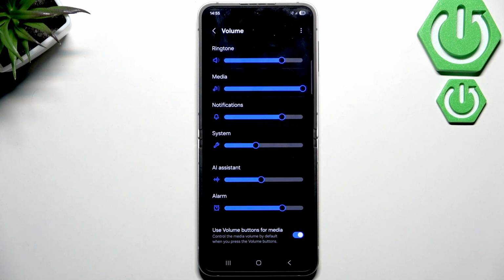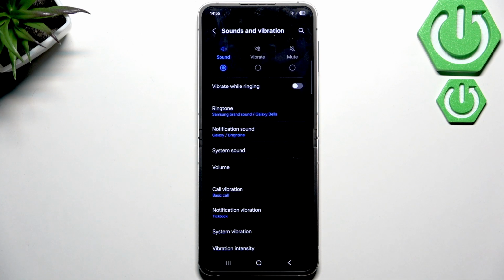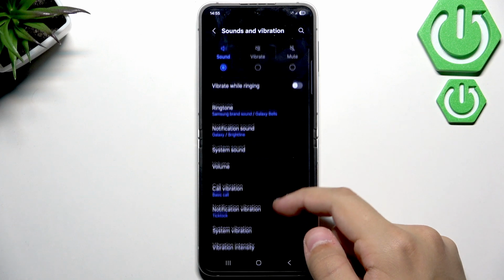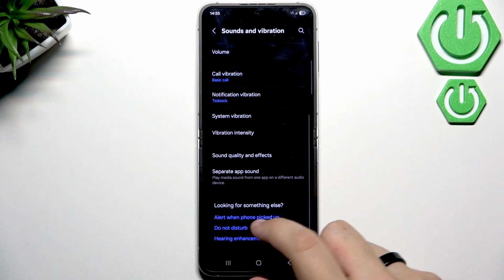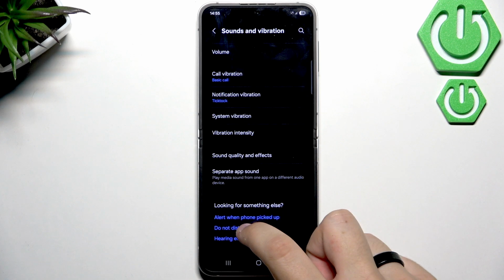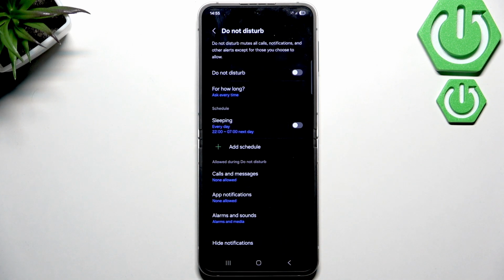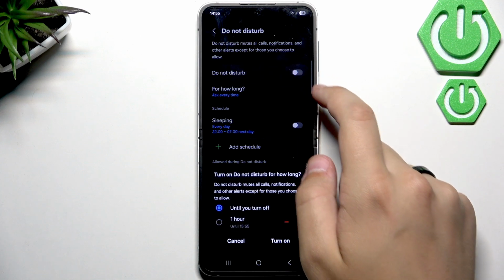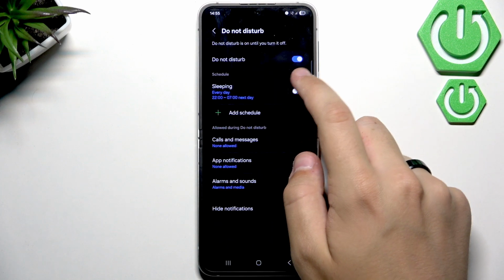Make sure to set it at max, and after that make sure to disable the do not disturb mode. It's also in the sounds and vibration, but somewhere else. Now click here on do not disturb, and here make sure that it is not enabled.